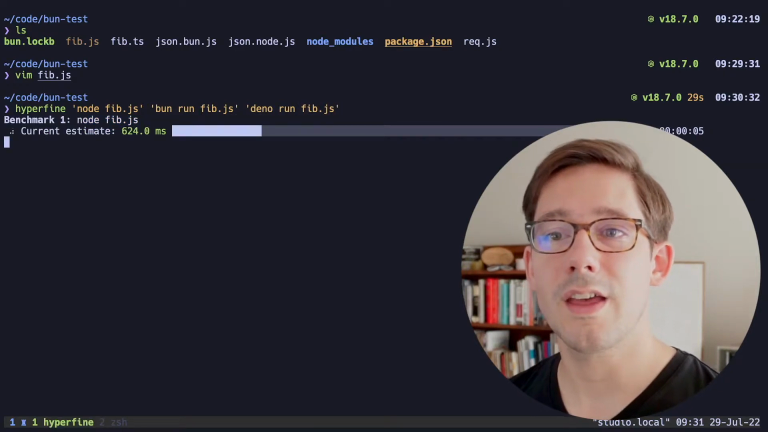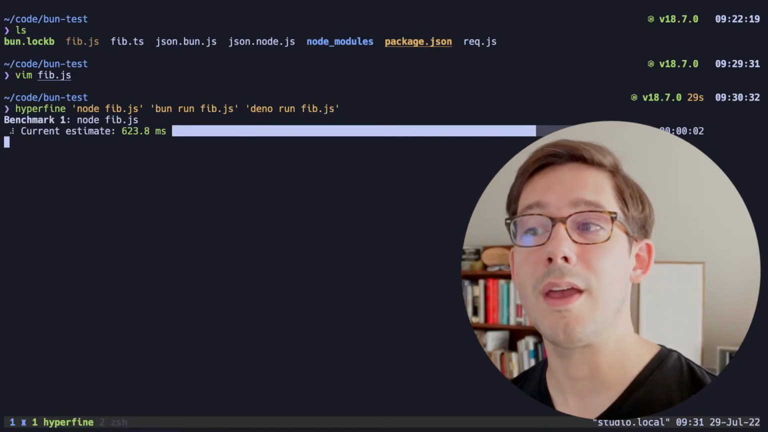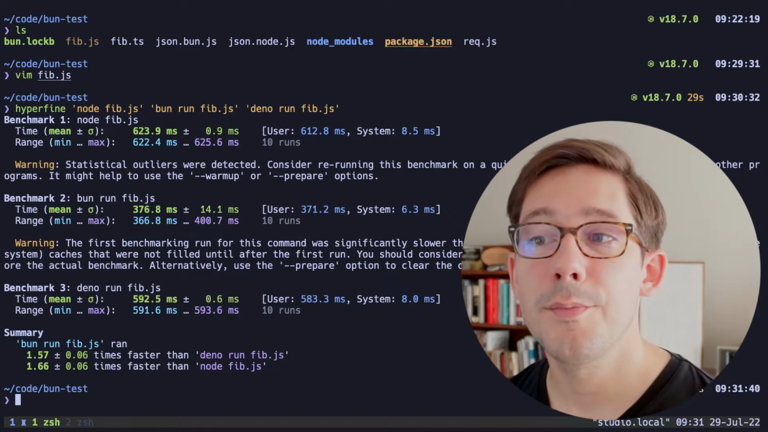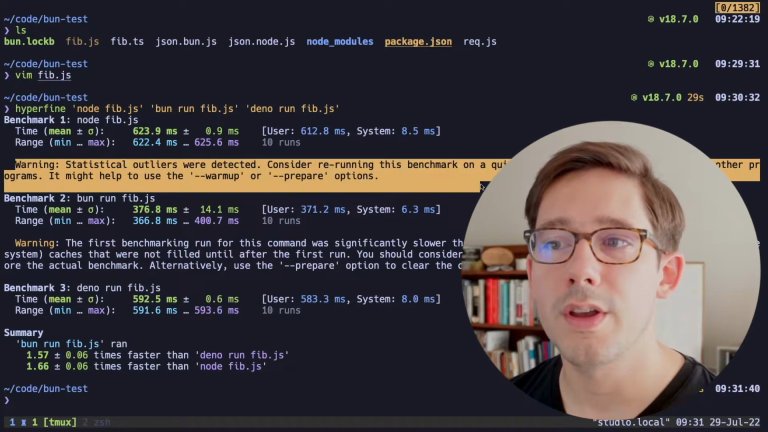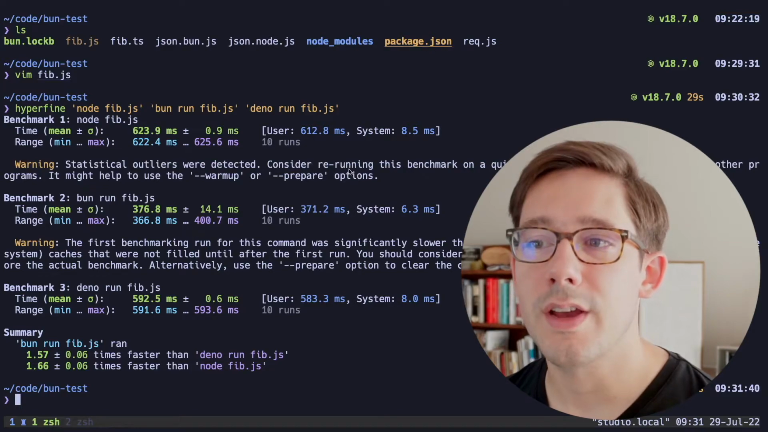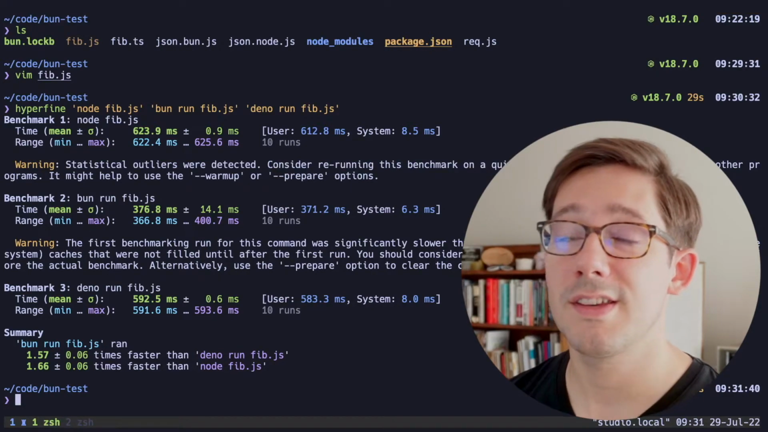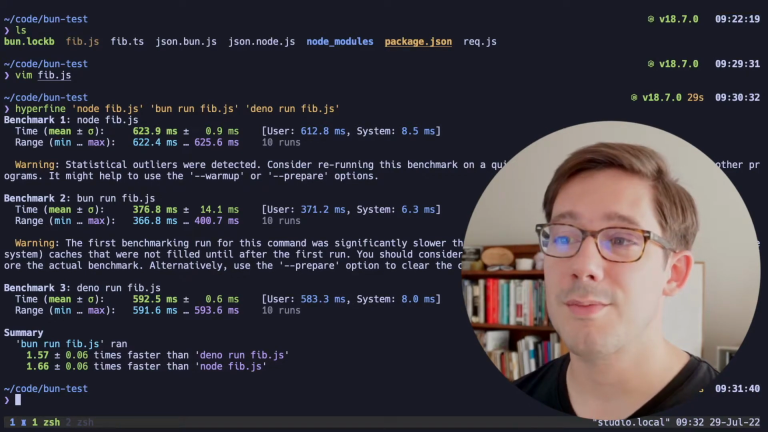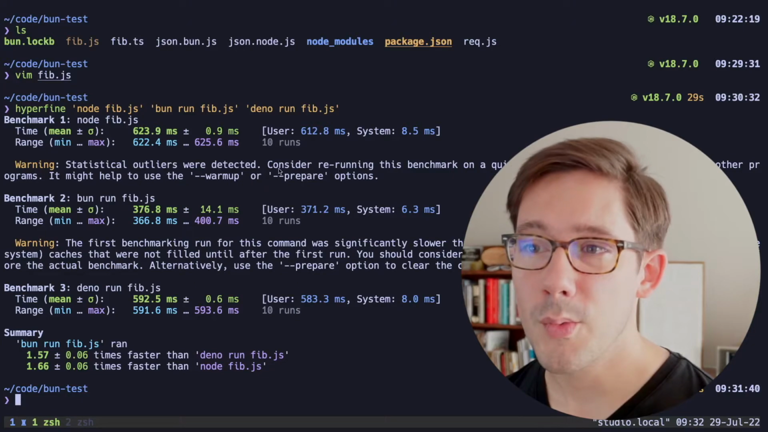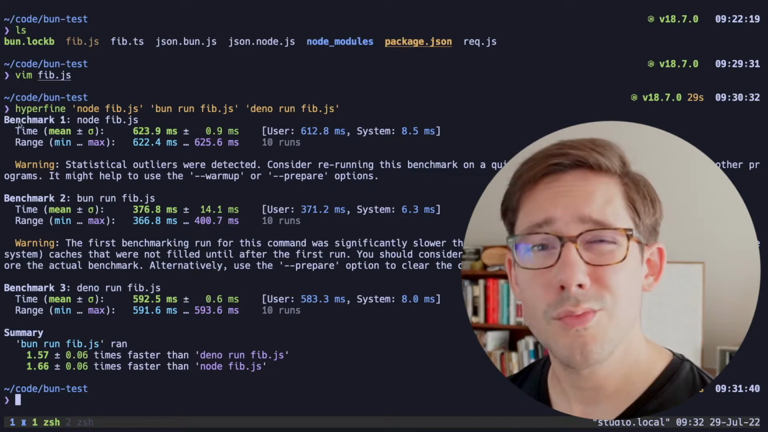All right, let's kick that off, and we can see that right away, Hyperfine begins benchmarking these commands. This takes a couple of seconds to run, but after it's done, we can see the results. Now you'll notice we have some warnings here, statistical outliers detected. The recommendation here is to consider rerunning this benchmark on a quiet PC. Unfortunately, I'm running as little as possible right now. I do need to run OBS to capture the screen, of course, so we're gonna have to deal with that for now.